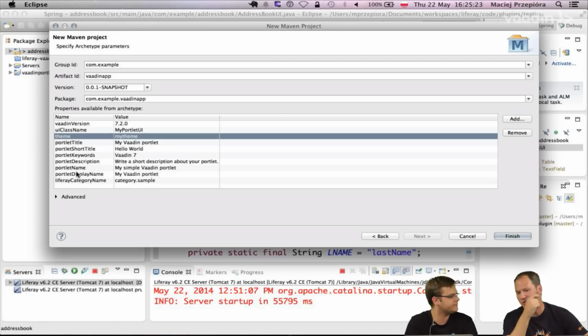And you can change these later, right? Yeah, you still can edit the file. And if you have Liferay IDE installed, you can use this nice UI for that. Perfect. So we're going to show that later.